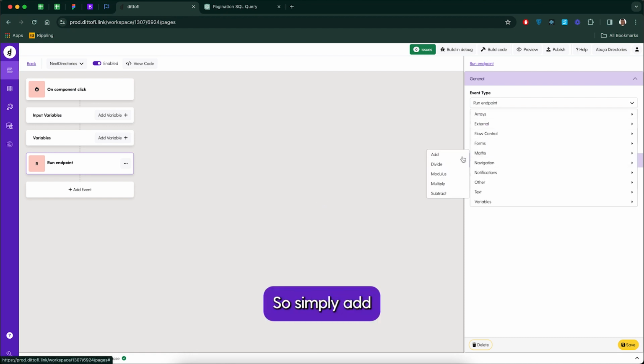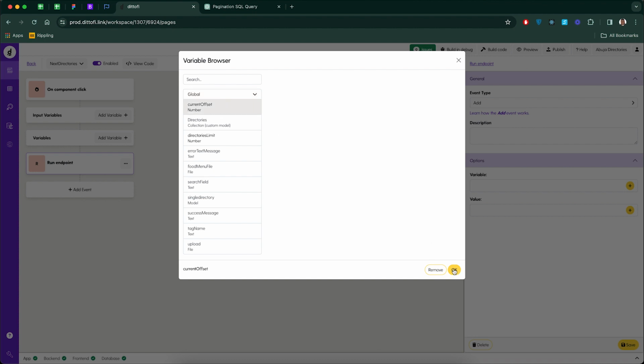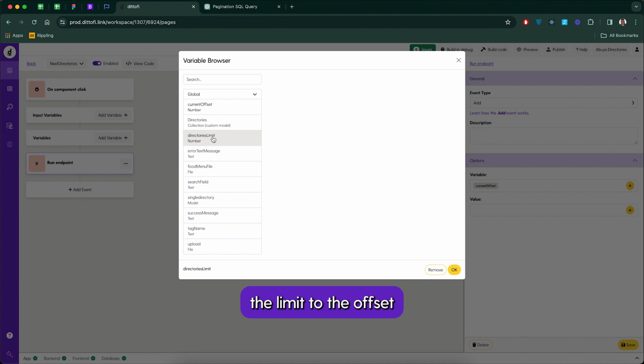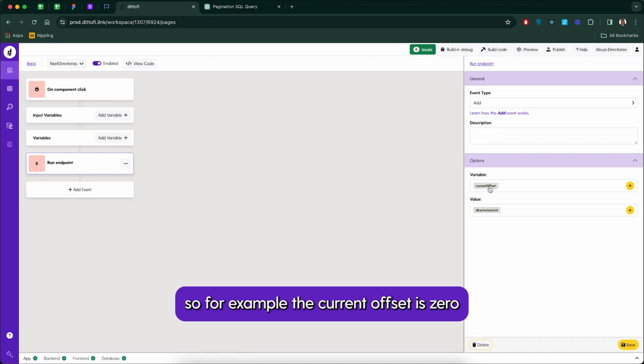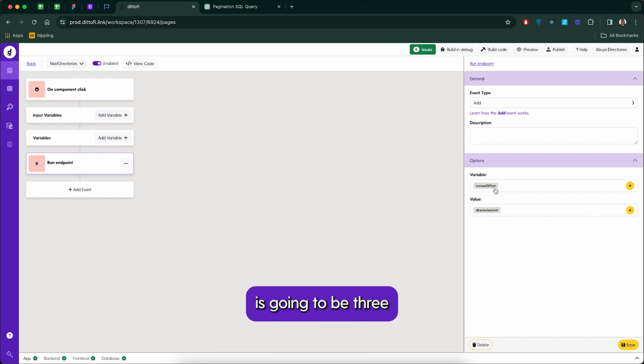All right, so we'll simply add the limit to the offset. So whenever we add, for example, if the current offset is 0 and the directory limit is 3, the result of this operation is that the current offset is going to be 3. And that's how it's going to be.